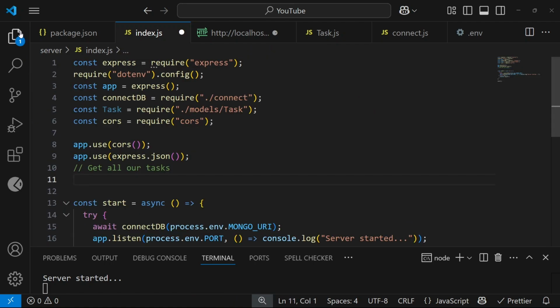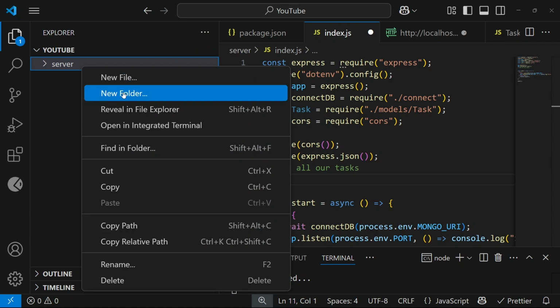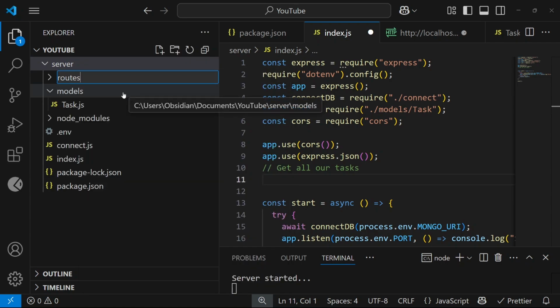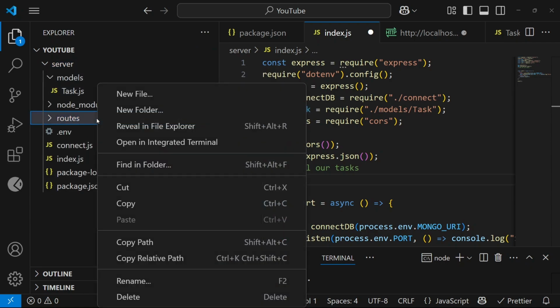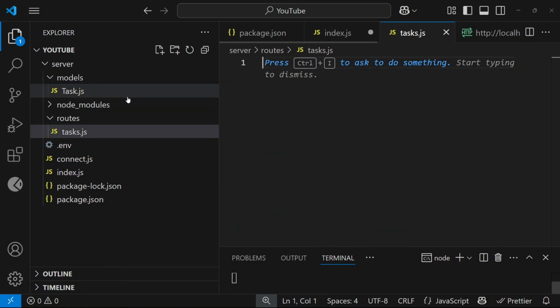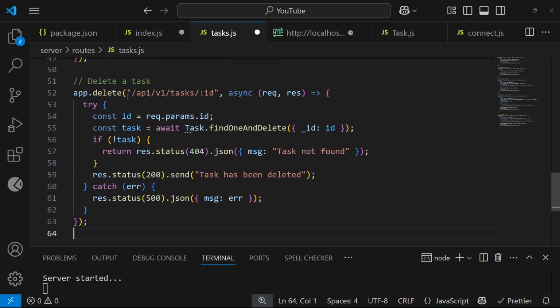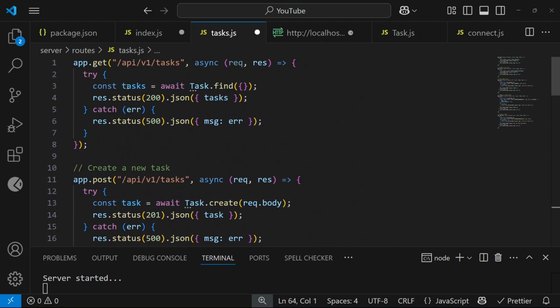And in our file structure, we're going to create a new folder. We're going to call it routes. And inside this folder, we're going to create a new file called tasks.js. So in here, we're going to paste in our route logic. You may have noticed that we do not have access to the app variable from this file. So we're going to be using something called a router.